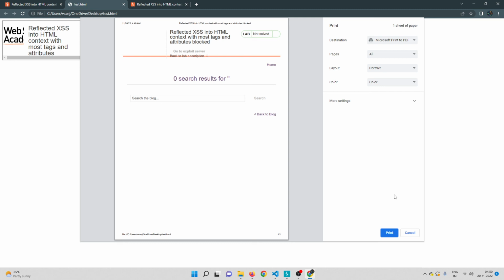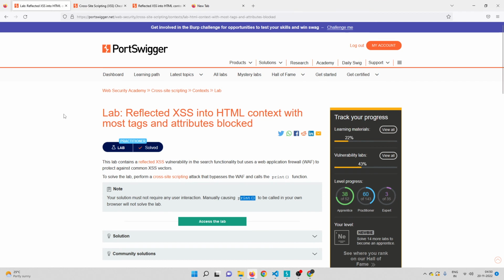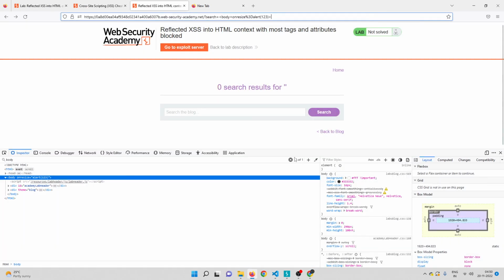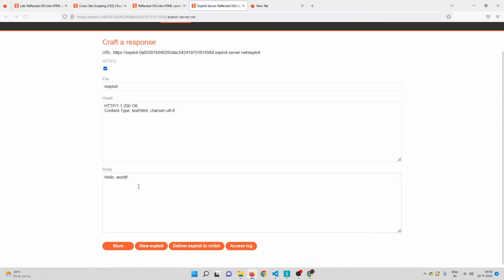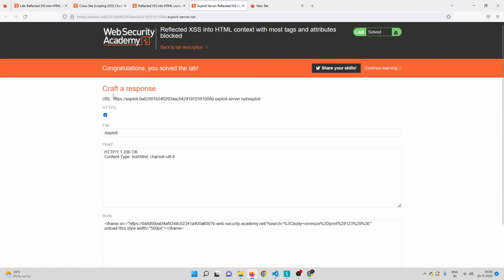So actually, let us solve the lab. Let me copy this and go to the lab. This is the lab. So the exploit server, and I hope this works. Let me come back here, exploit this, deliver this to the victim, and this should work. Let us wait. Yeah, and there you go, you solved the lab.